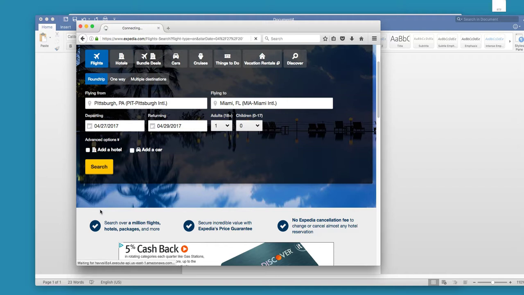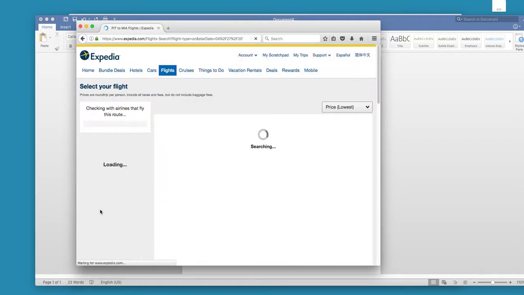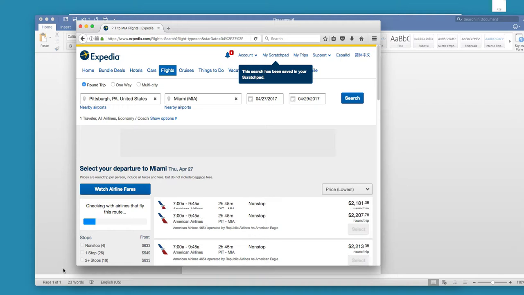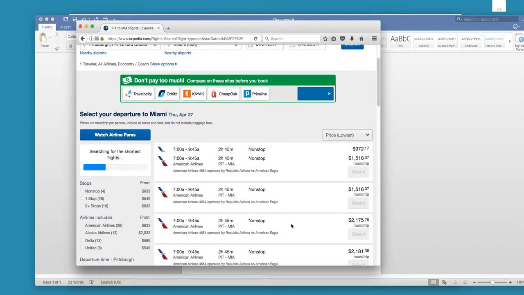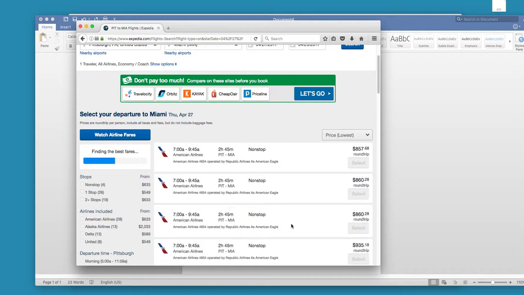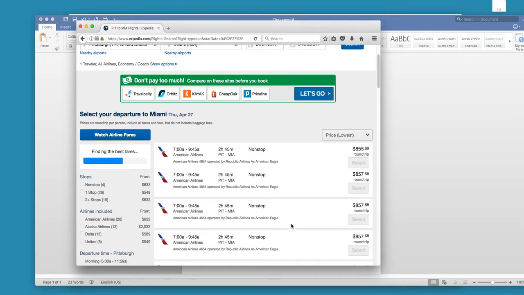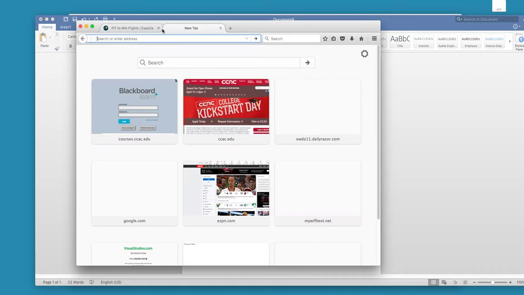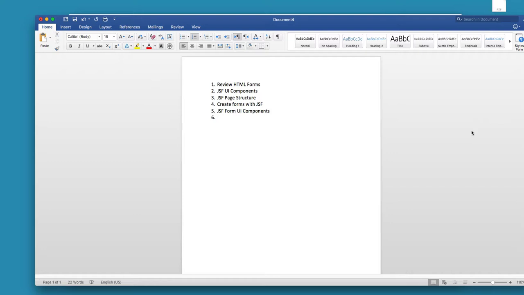You hit search. All you're doing here is creating a request. You're sending this request to your managed bean. Your managed bean is saving that information and providing it to the other page. Look at that round trip. Wow, prices keep dropping and dropping. It's $2,000 now, it's $855, well look at that, 221. That's pretty good. So those are examples of ways of using a form request.